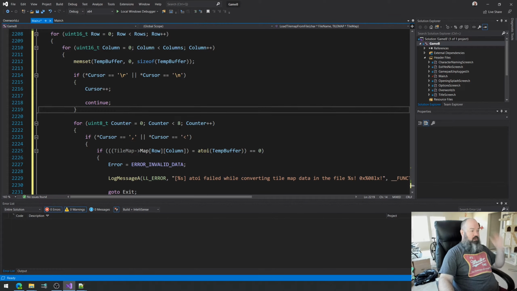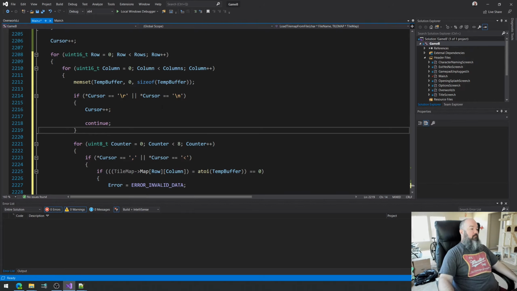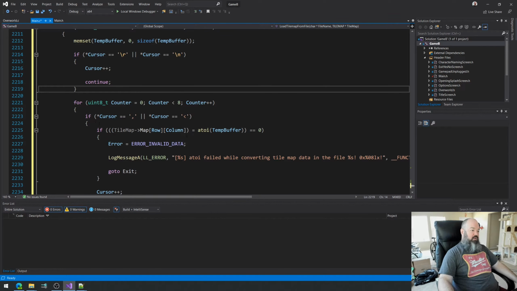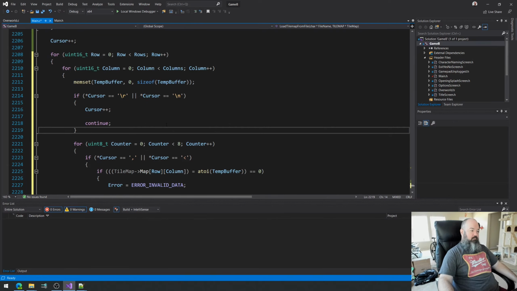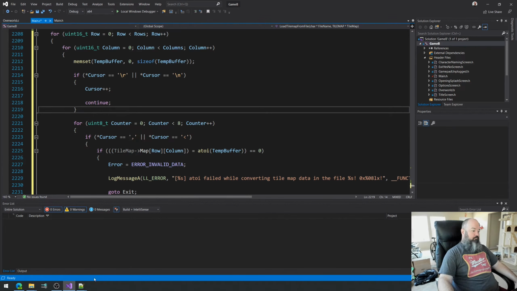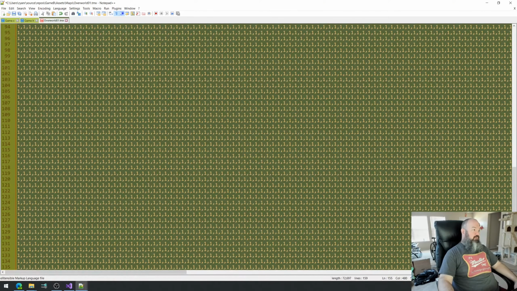So I think this is correct. If what I just did doesn't make any sense to you, basically my idea is to start reading in these characters, and as soon as I find a comma, that's when I know that I'm at the end of that.